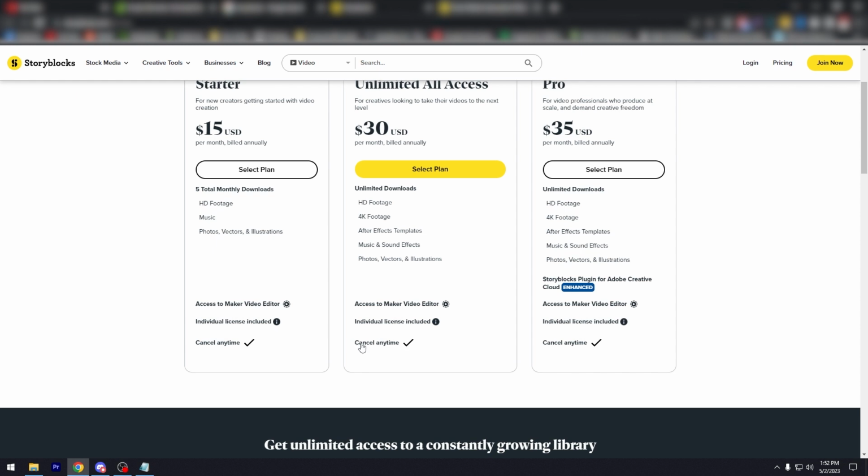And again, the best thing about this is you can cancel it at any time. So for example, if you just want to try it, pay for 1 month, and download every asset you need for that 1 month for those projects. After you download everything, you could cancel your subscription to this plan. And again, it has access to a video editor, and it has an individual license, meaning every single download you get has an individual license, which means once you download it, you can use it.